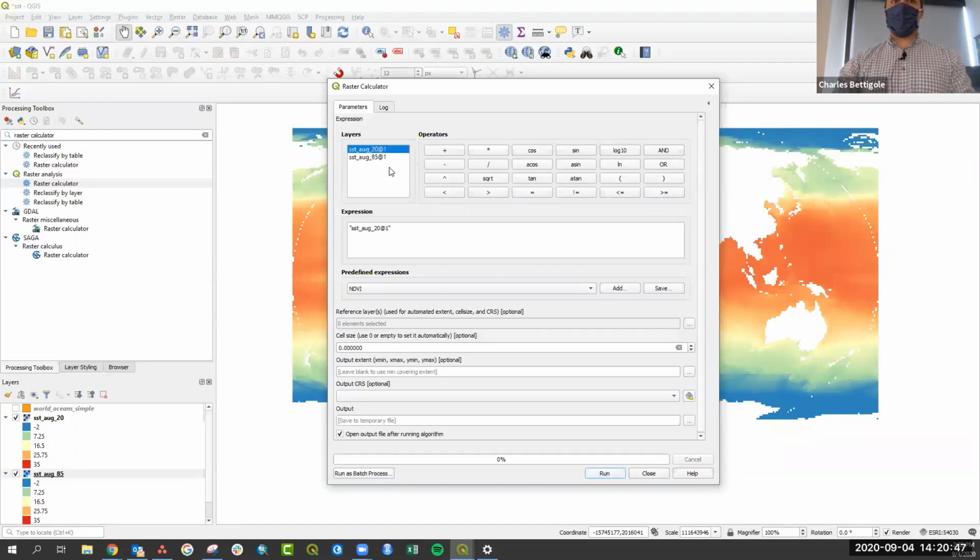So I want to double click on August 2020. I want to take that and then do a little minus sign with a single click and double click on 85. So I'm saying, okay, take 2020 and subtract the raster values from 1985 there. So the values from the output of this that are positive will be places where ocean temperature has increased. Values that are negative will be places where ocean temperature has decreased.